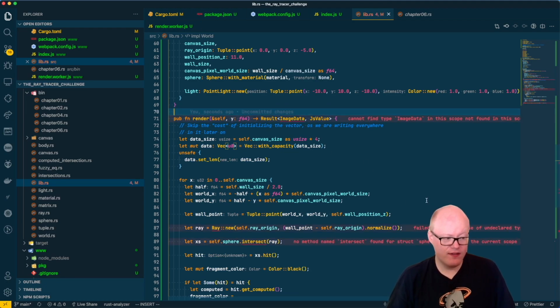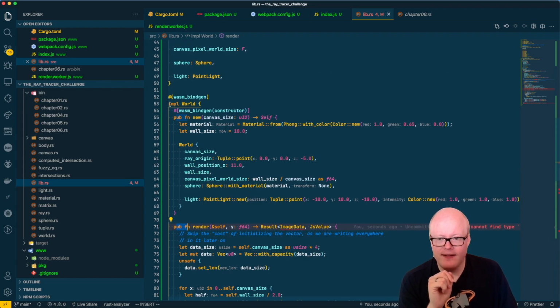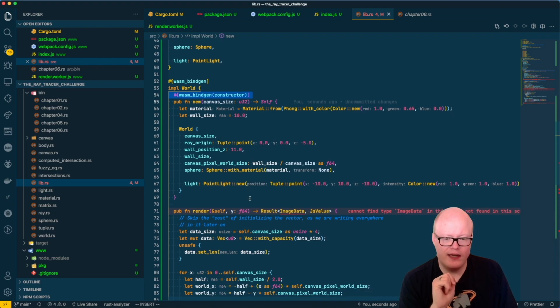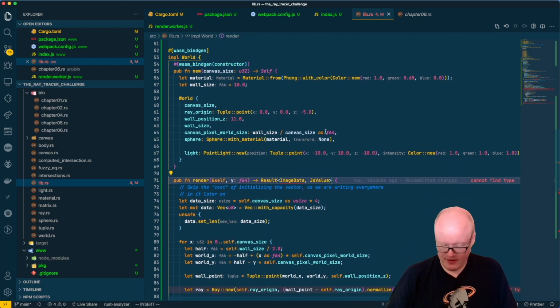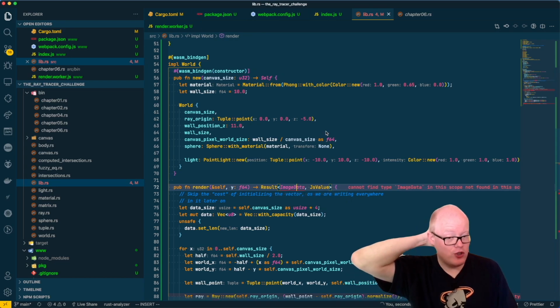So we have this function there, and I don't need to specify that I want to export this specifically to WebAssembly now, because it is defined as public. And I have this wasm-bindgen macro on top of this world implementation block, which means everything in here which is public will be exposed. We only needed it here to specify we want to expose a constructor. So here is now something new. We will return a WebSys ImageData.